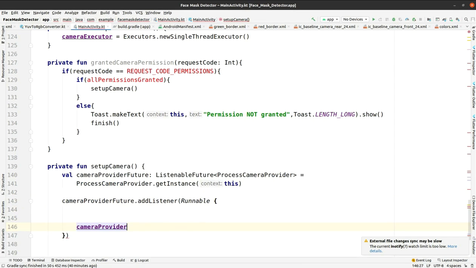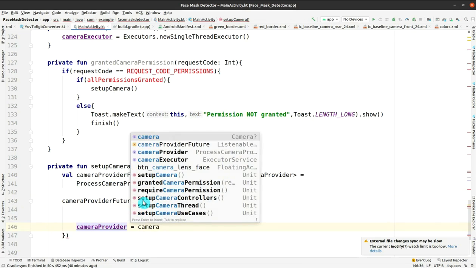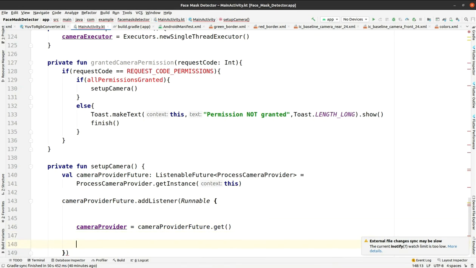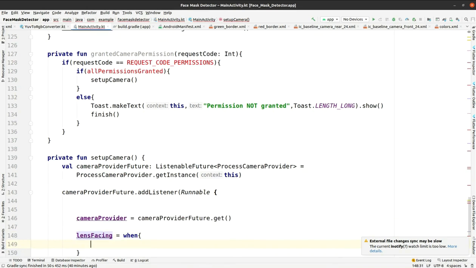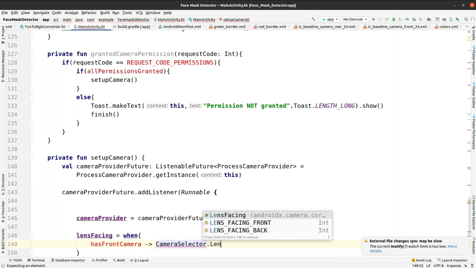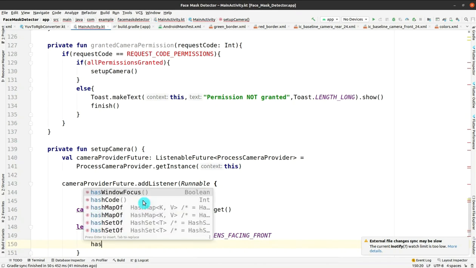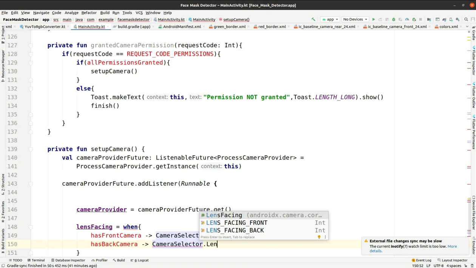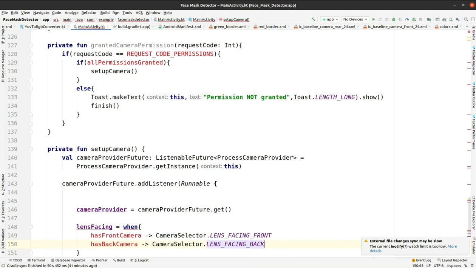and with this get what you are getting is lens facing, and then there is the when condition. So when has front camera is camera selector dot lens facing front, and then for the back camera, it is lens facing back. Otherwise it will throw an illegal state exception, like no cameras are available on this device.